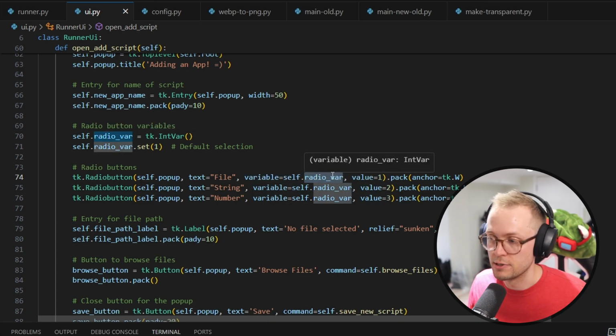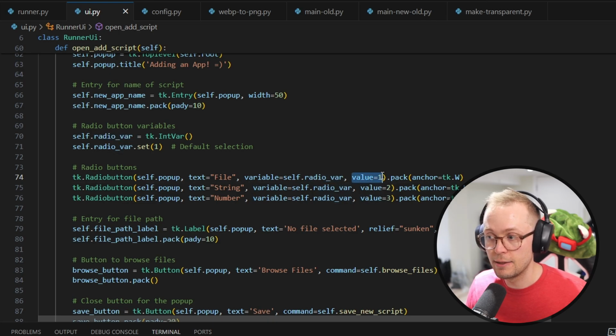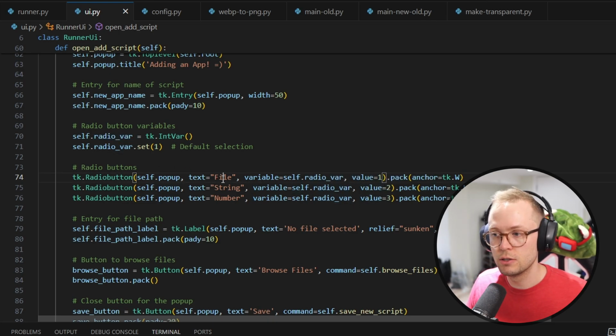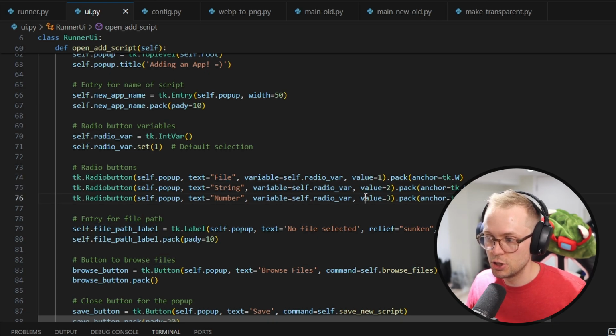Basically, what is it referencing? And then finally, the value of each of them. So the first one is 1, which will be the default. So file is default, and then 2, and then 3.